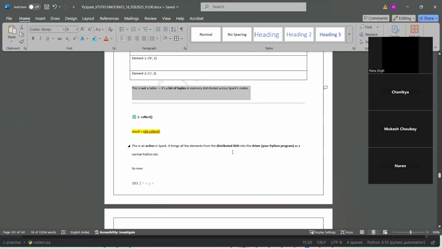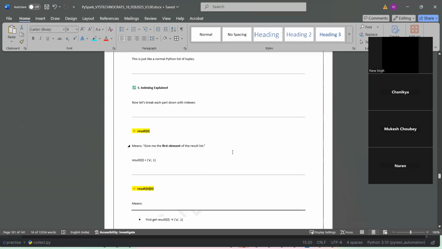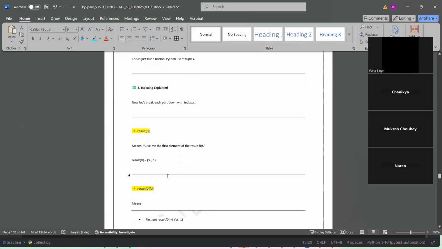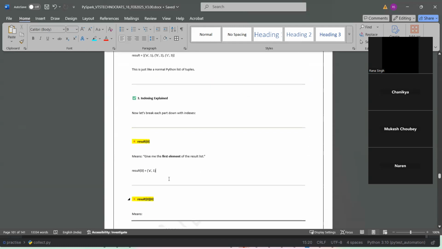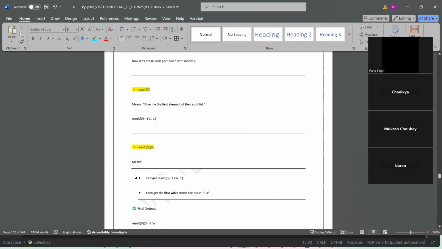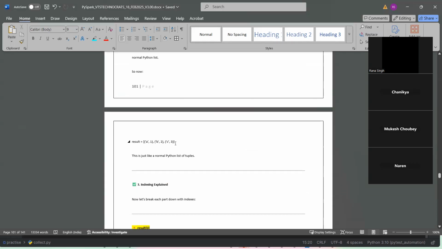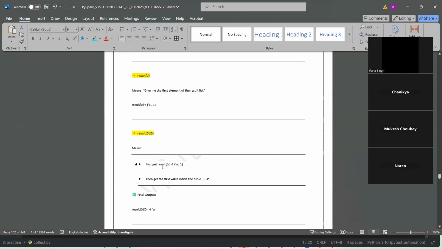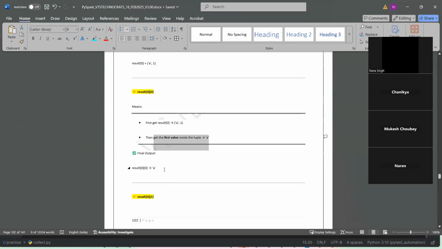So now we are using the collect. Collect will bring the data into the driver from the distributed data. So let us see the indexing. How can we see? Suppose result[0]. It will give the first element of the result list. So this is the first element, A1. So it will display A1. Now if I write result[0][0], that means it will give the first element in this list, which is the first element A1, and in that first element, what is the first element in this tuple? What is that first element? A. That means first get the result, the first result you get, and in that first result, you get the first value. Yes or no, guys? Final result is A.